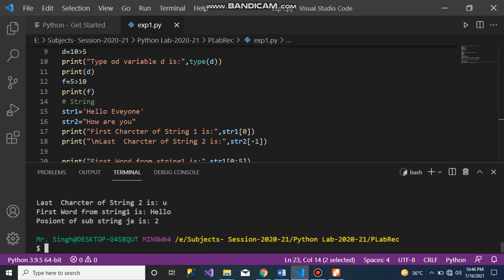Now use another function, replace function. Replace function is to replace one character with another character.